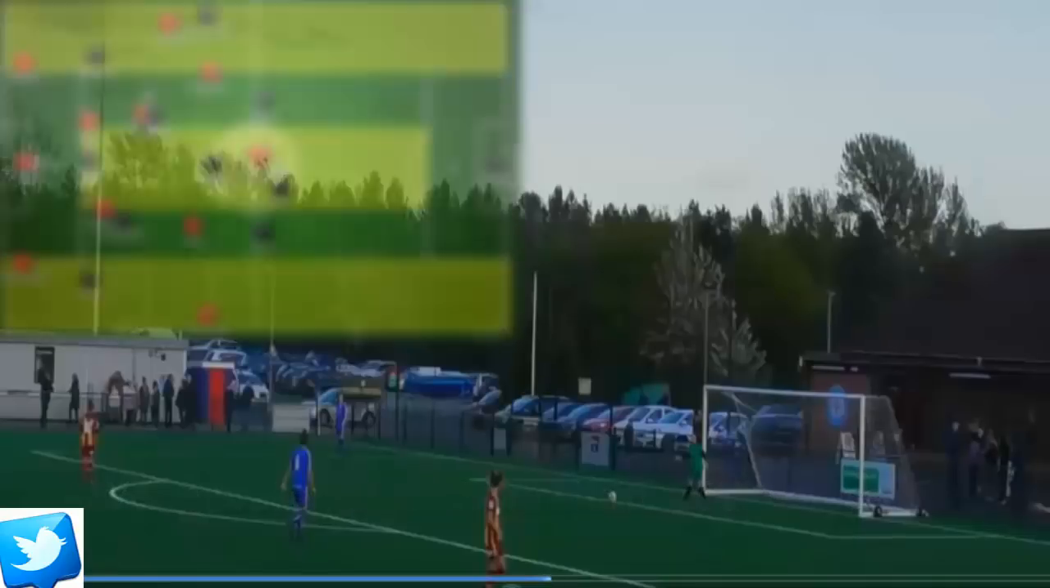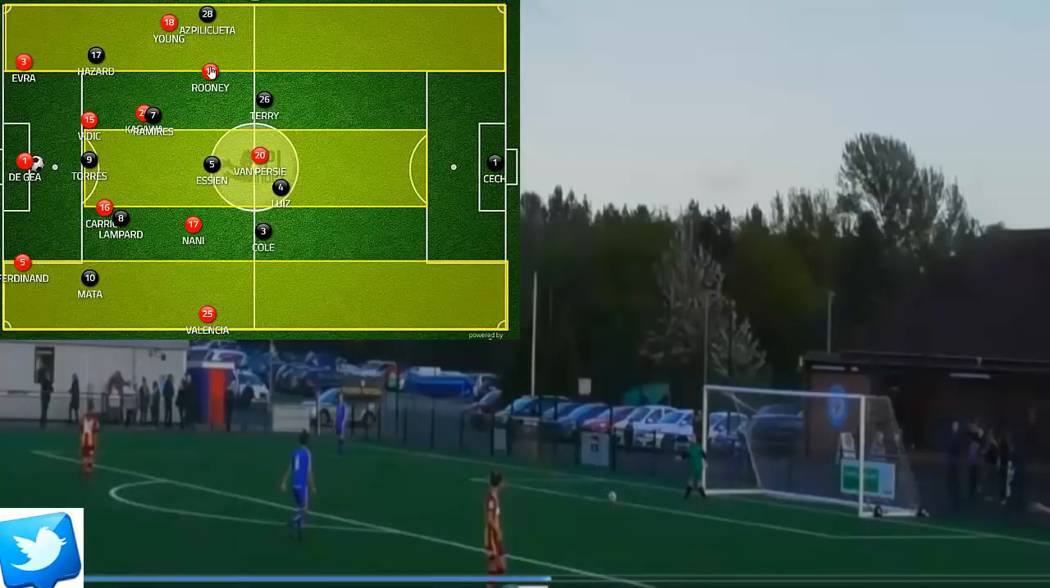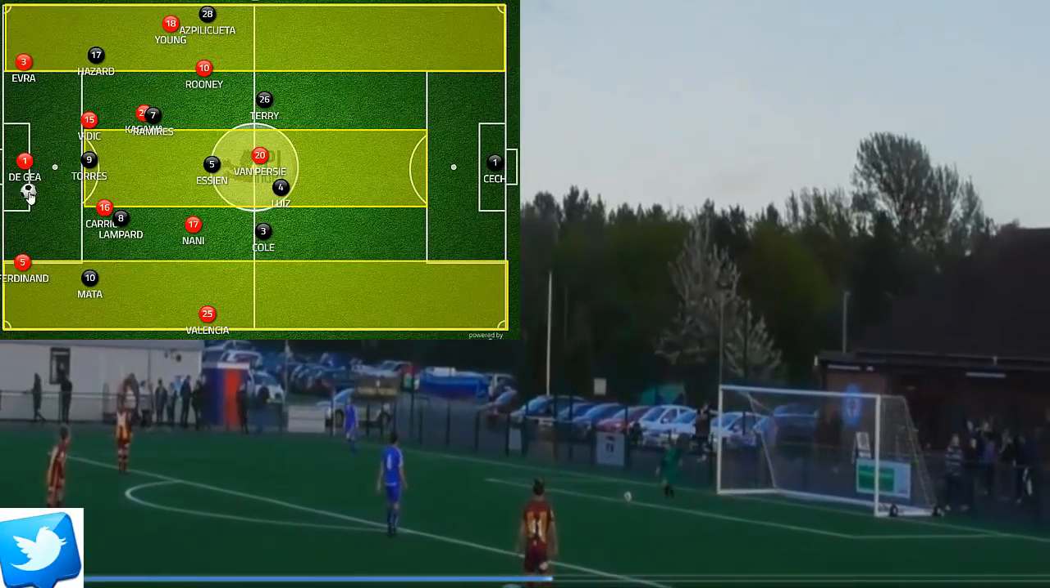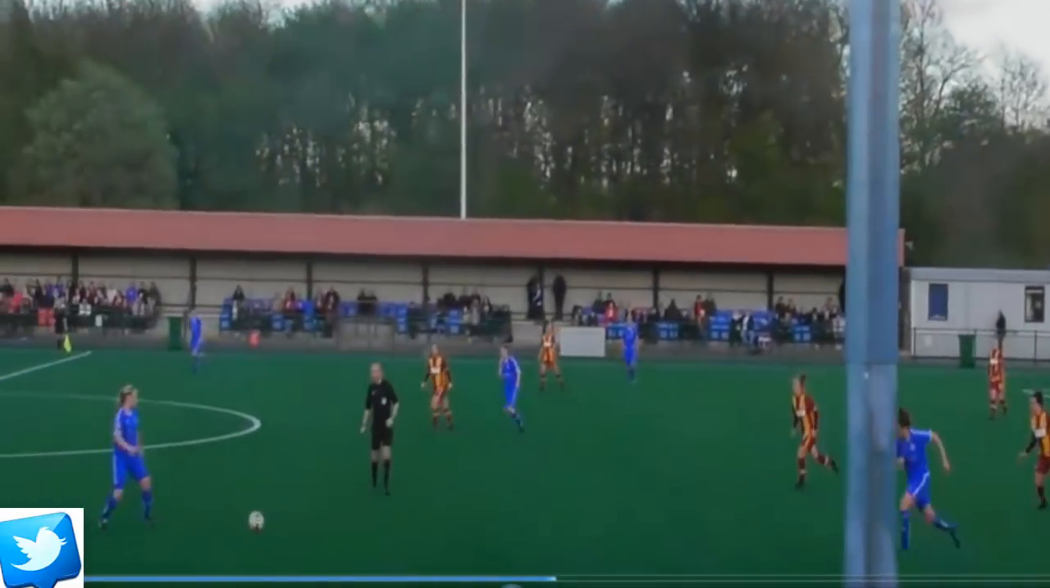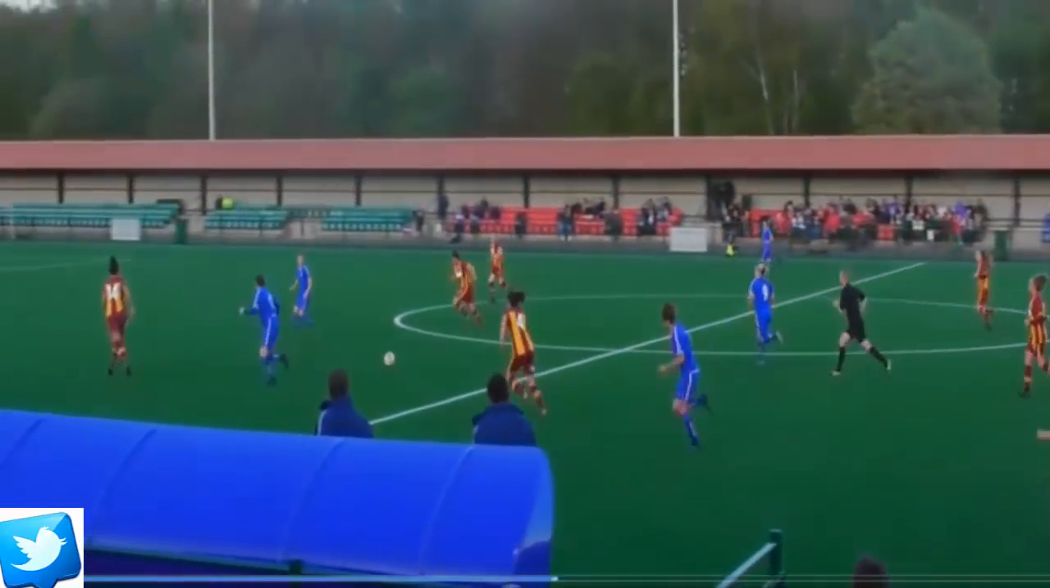They put 4 across the edge of the box. So because they're putting 4 now in across the edge of the box and it's numerically matched up, we know that our wing backs will be free and that we will have a natural 2v1. So we can hit the 10 or we can hit the wing back. And there's your spare player again between the lines playing face up.